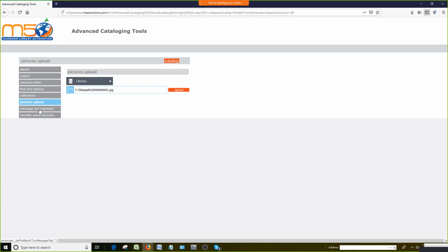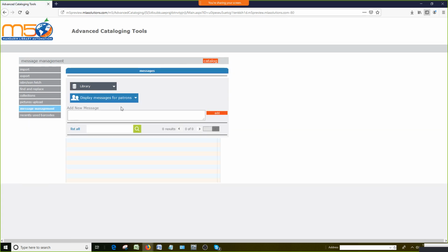Message management. This is where you can create item messages or patron messages. I'm going to create a patron message, and I'm just going to type a message saying, do not loan to this person. And then I'll click add. So I just created a message for the patron. I'm going to show you how you attach this message to a patron when we get into circulation. All right, that's the end of that.